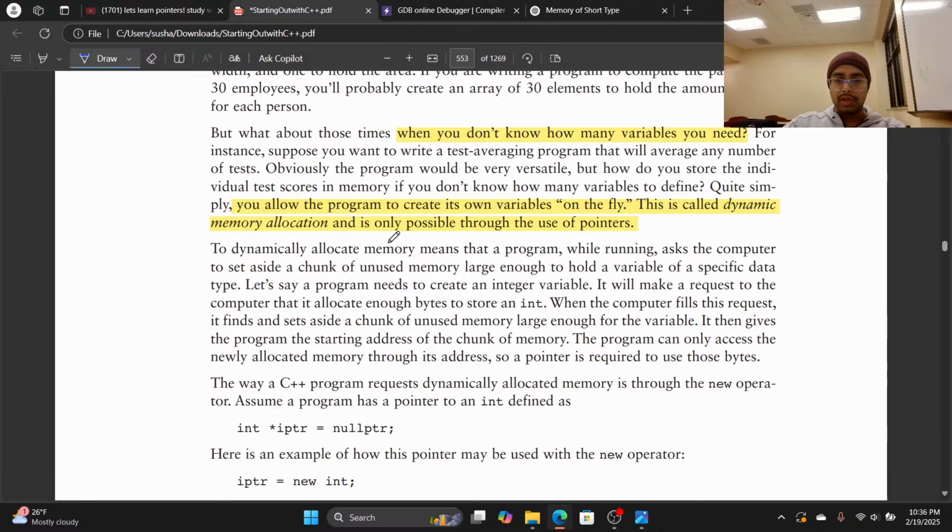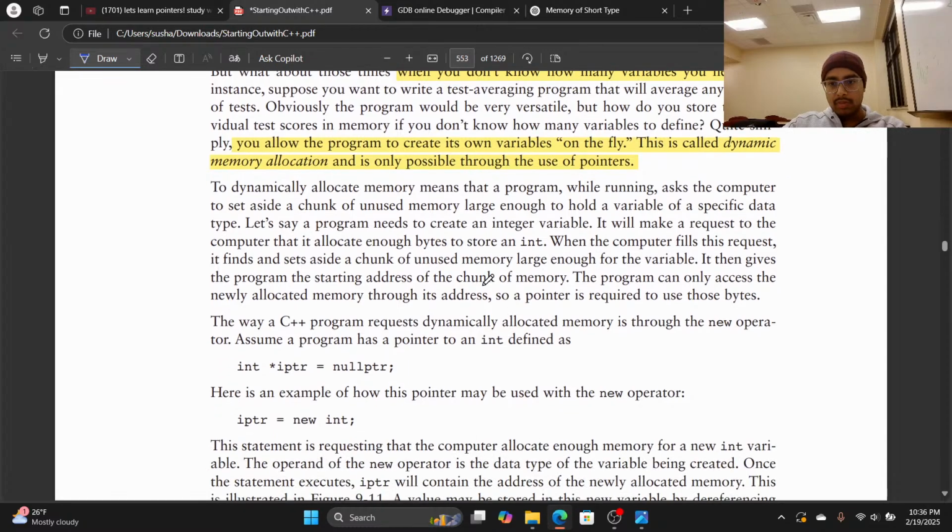To dynamically allocate memory means that a program, while running, asks the computer to set aside a chunk of unused memory large enough to hold a variable of a specific data type. Let's say a program needs to create an integer variable. It will make a request to the computer to allocate enough bytes to store an int. When the computer fills this request, it finds and sets aside a chunk of unused memory. Okay, so it is explaining the process.